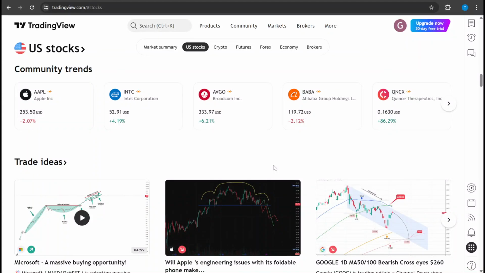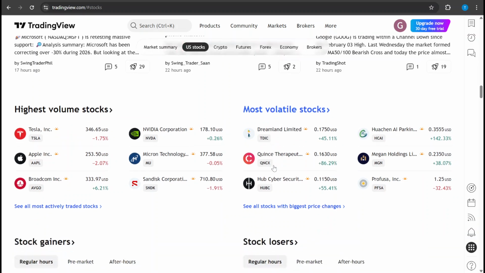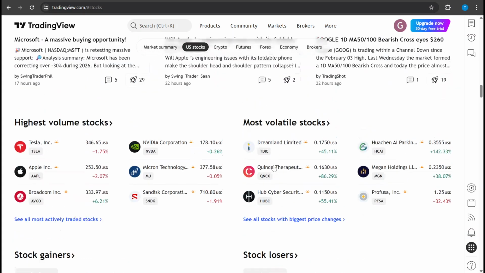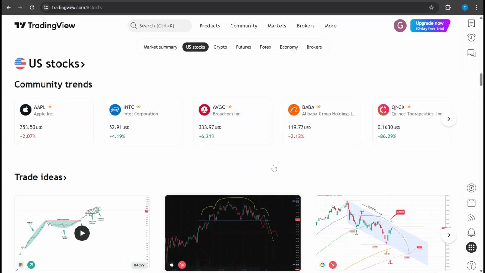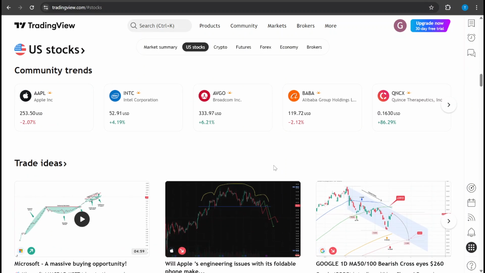In today's video, I'm going to teach you how to overlay the SPX correlation on any stock chart on TradingView. Understanding how a specific stock moves in relation to the S&P 500 is an essential skill for any trader looking to understand market context. By overlaying the SPX, you can quickly identify if a stock is showing relative strength, following the broader market, or moving independently.